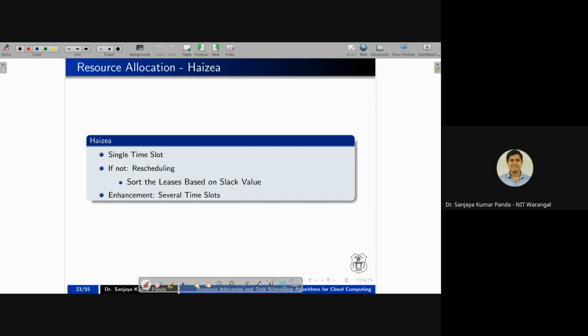One enhancement we can make is that instead of taking a single time slot, we consider multiple or several time slots, which can fulfill the lease. But if it is also not satisfied, then finally the lease is going to be rejected. So let us see one simple example.